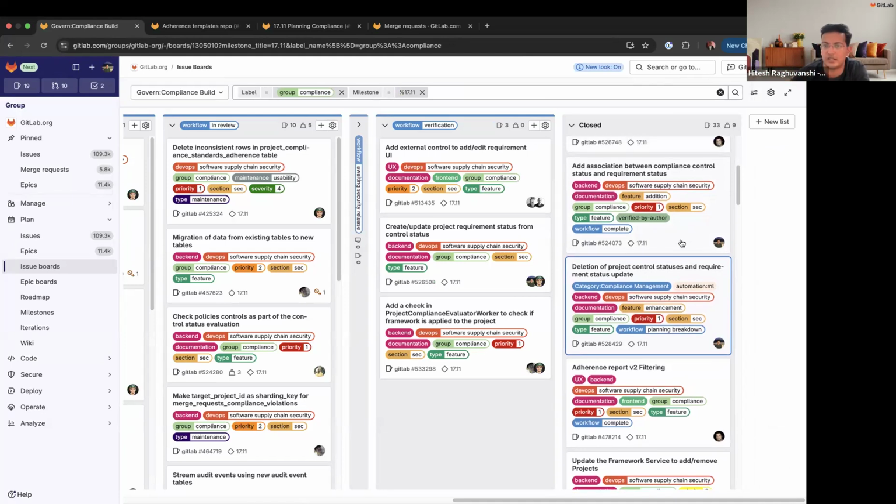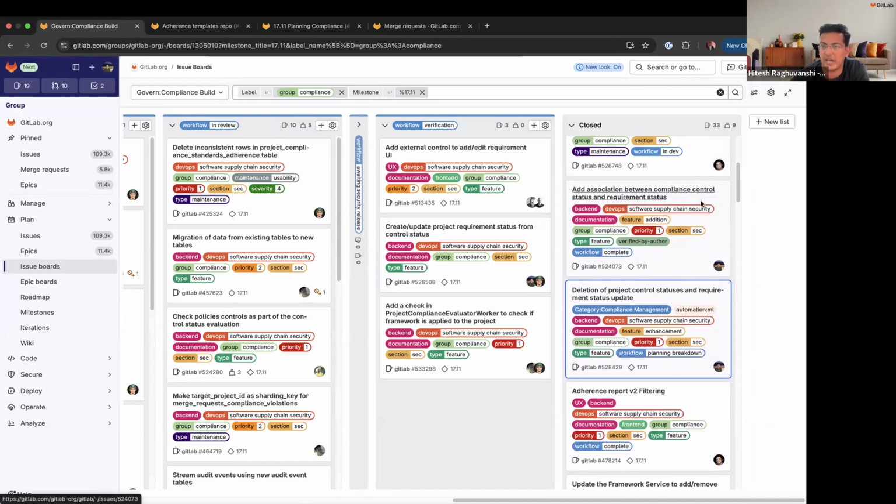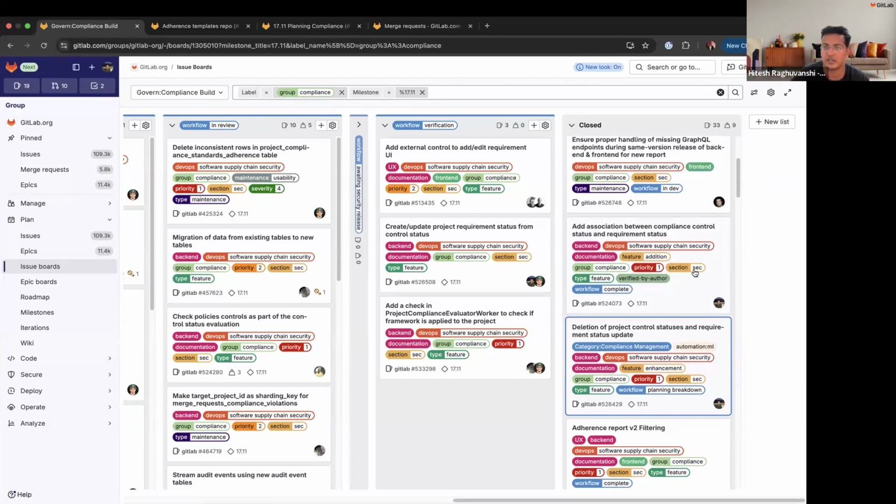The next one is on me, add association between compliance control status and requirement status. So I added a new column for establishing an association between control statuses and requirement statuses.